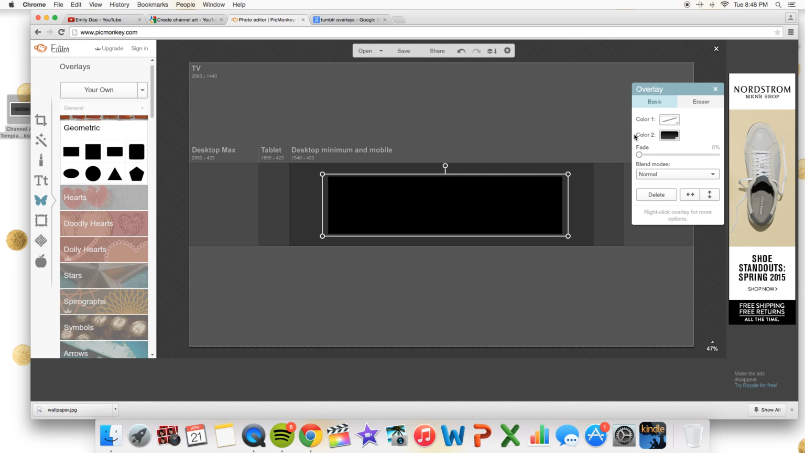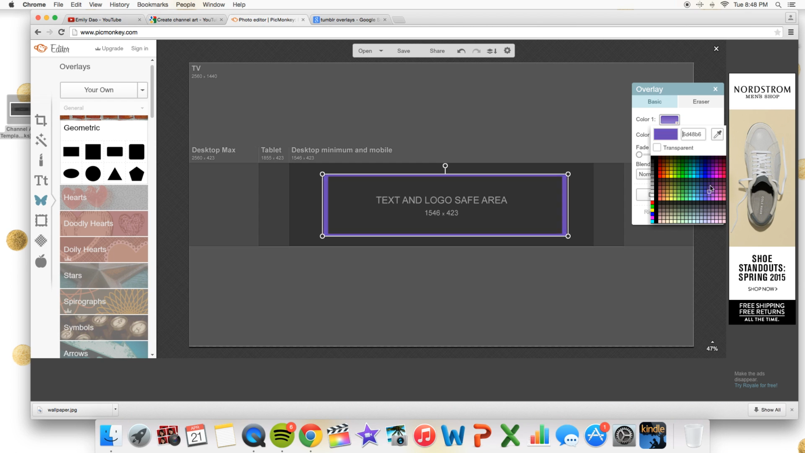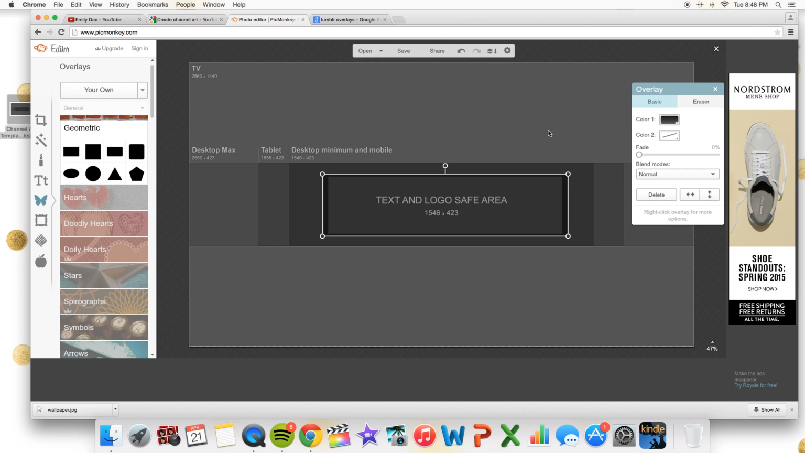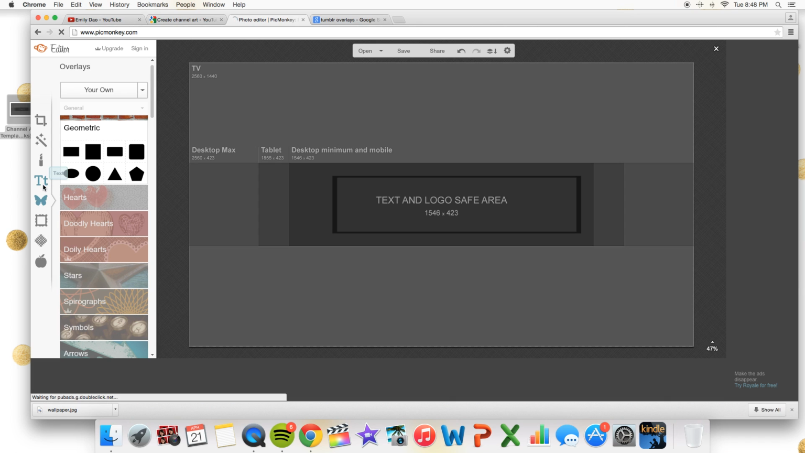And then on the right hand side, there's a little window that has color 1 and color 2. This is currently at the standard setting, so what we're going to do is actually make color 2 the transparent one, so that color 1 is going to be our border. So the middle is actually going to be transparent, and then the rest is going to be a border. And I like to stick with black, but you can do whatever you want, honestly, and you don't even have to do it on the rectangle shape. You can do it on any of the shapes that are there, which is really cool. And you can also do that with any of the overlays, including the hearts, the doodly hearts, etc., etc.